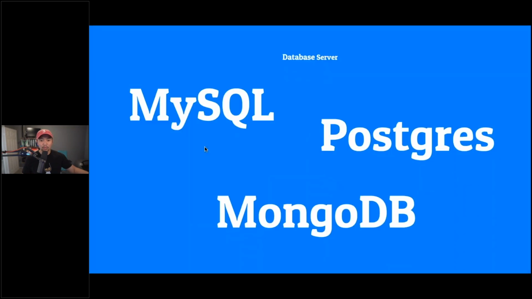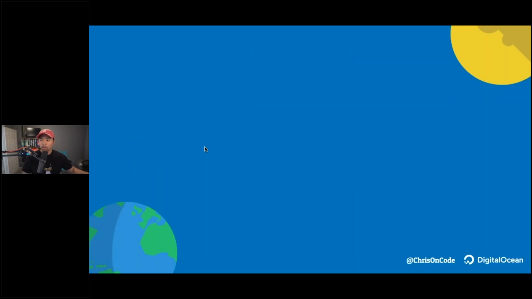In our database server, we can do MySQL, Postgres, MongoDB, all that good stuff. We're doing MySQL for Scotch because that's the first one we reached for. So core decisions when you're building a SaaS. Now we're going to get into the building of a SaaS section.